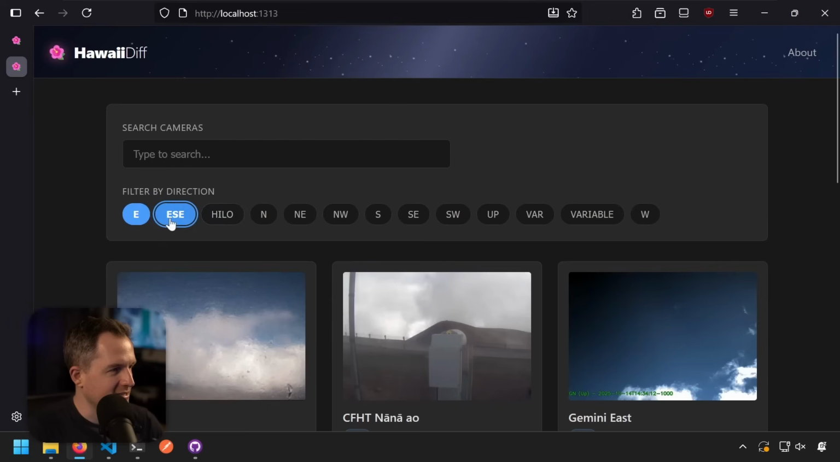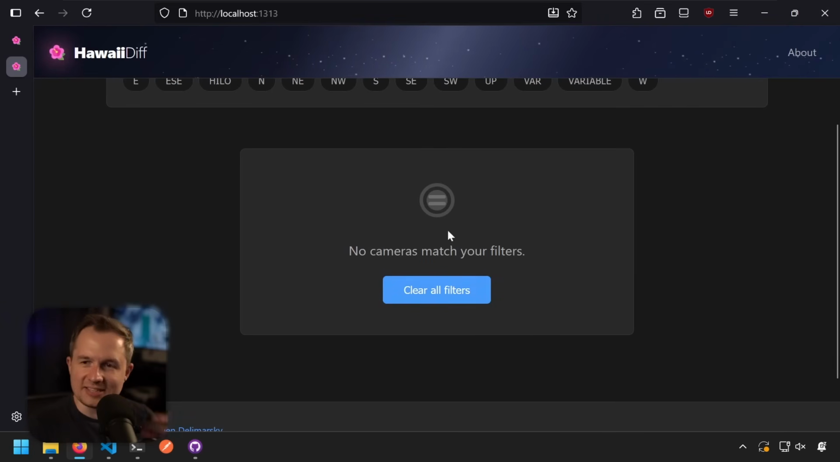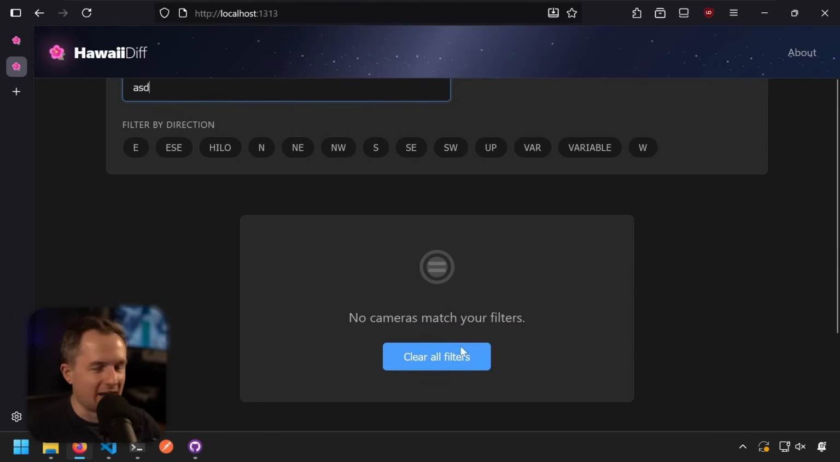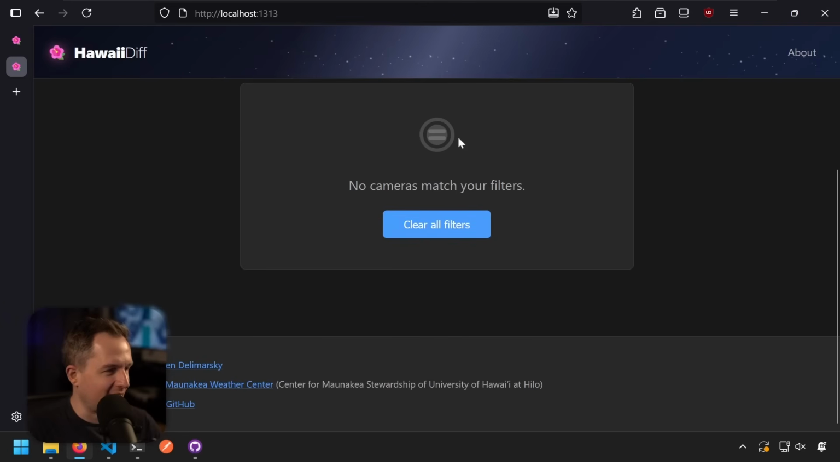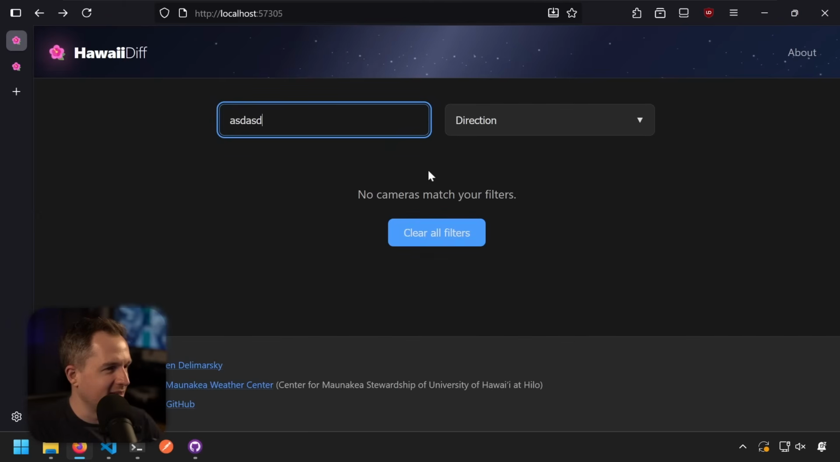And what if I select these? Look at that. You can also see the variation in LLMs, like how it does things when nothing matches the filter. Here, I have no cameras match your filter, and I have this kind of box that tells me this, right? Here, if I type in whatever, I have a very clean version. It says no cameras match your filters, clear all filters.